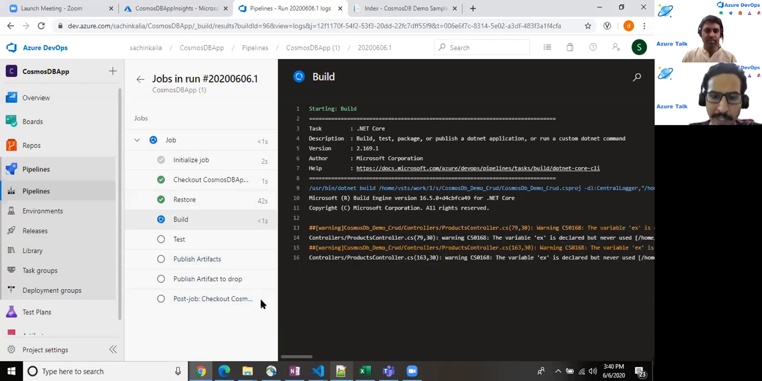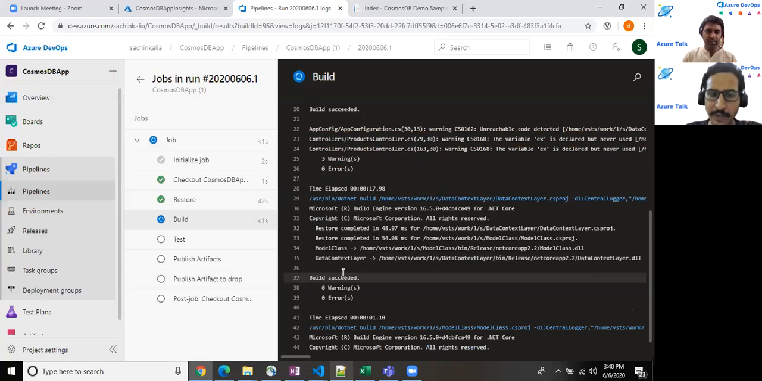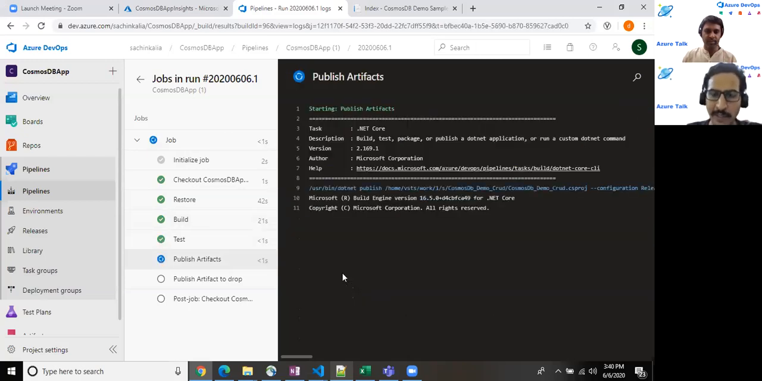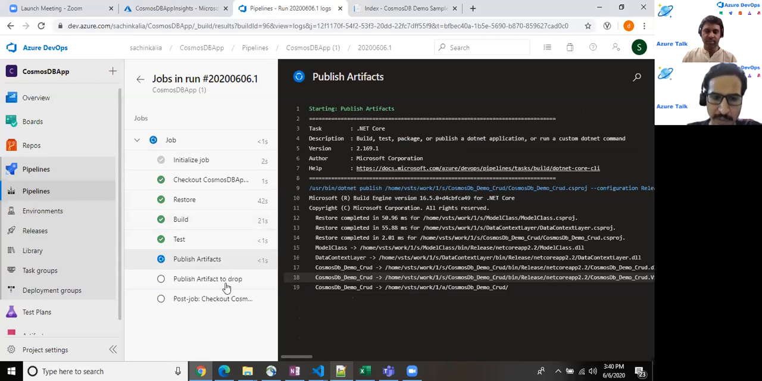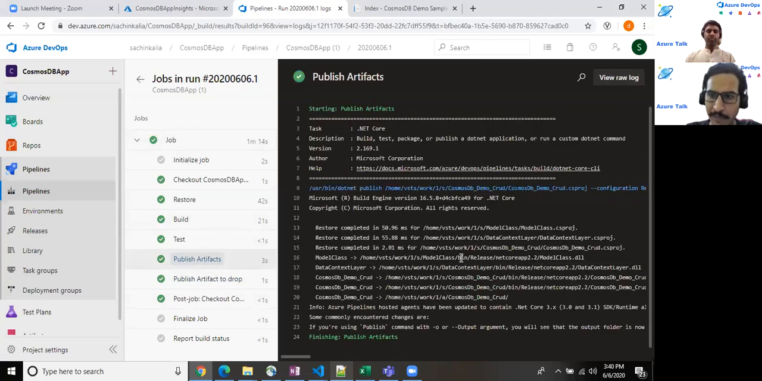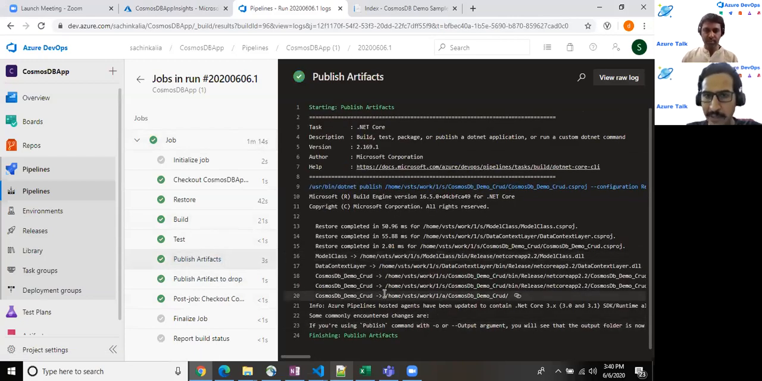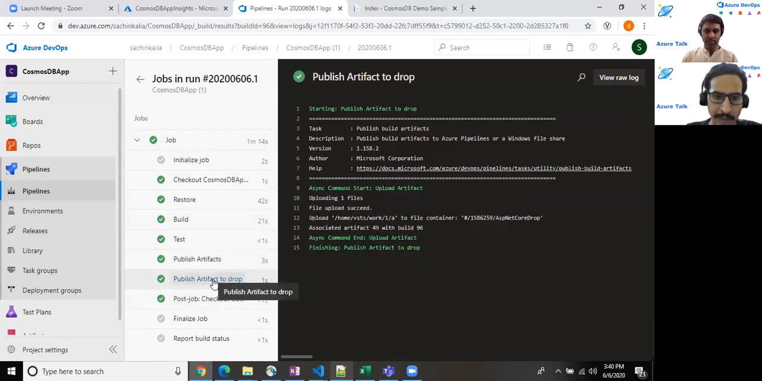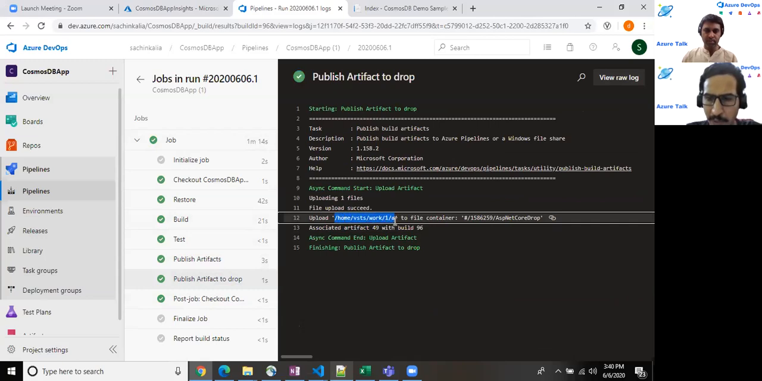Once it completes, for now you can ignore the warnings. There are a few areas and some variables which are not in use, and this is the reason it is prompting some warnings to us. That can be ignored for now. As you can see, we have published everything, right? It has run in an adequate manner. If you look at the publish artifact to drop folder step, we have it over here, and this is what I was talking about. This is a special location where our artifacts reside.